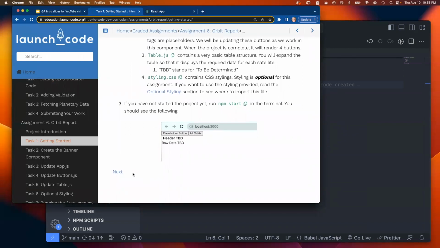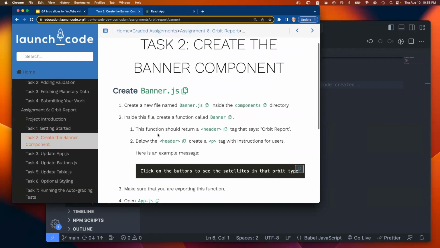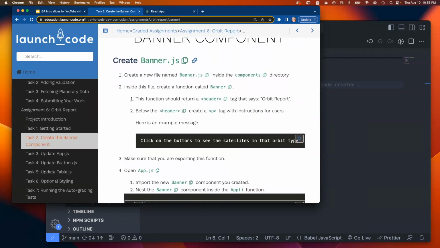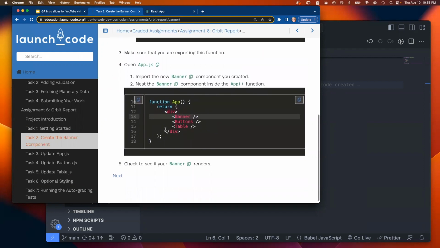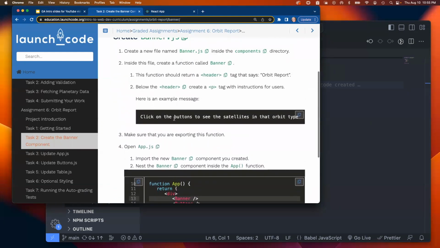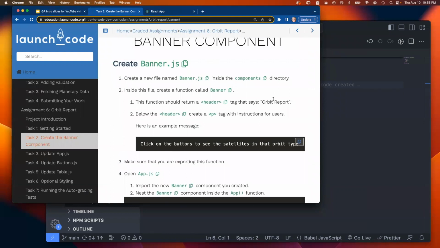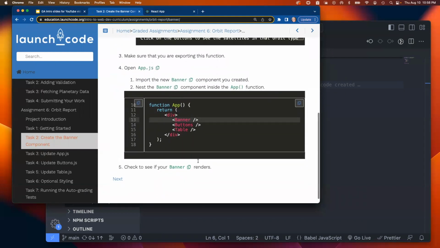Once you get it up and running and you've got this, you can move on. And this goes through the instructions on how to add the banner component and what you need to put inside of it. In some cases, they give you the code and show you what to do. They tell you to put the tag here, the title in the header, orbit report, directly inside the header. And that's correct. Later, when I talk about the styling, I will point something out about the CSS file that you may need to change. But follow these instructions because it'll all work out.